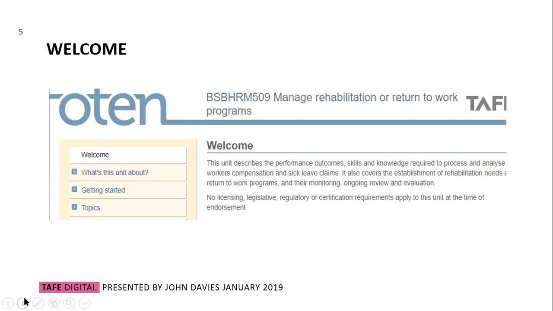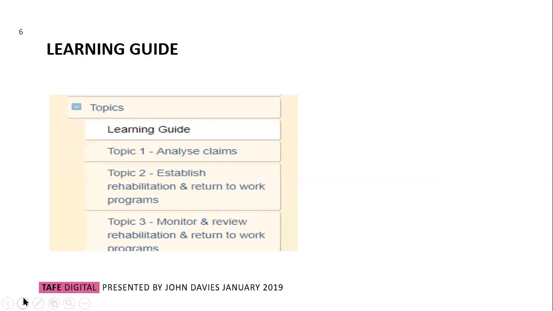When we click on the link, we come to the welcome page of the learning resource. This is what it looks like. On the left-hand side, we have a contents page. We then click on Topics. This is what we see. Here, each of the 3 topics is clearly identified.